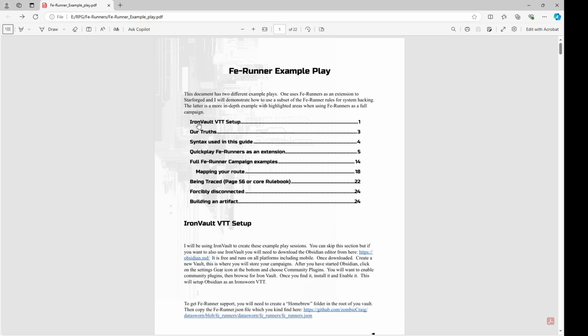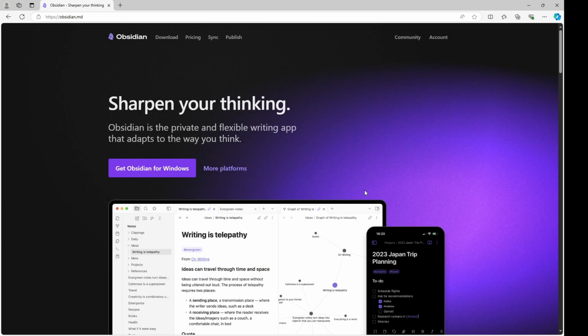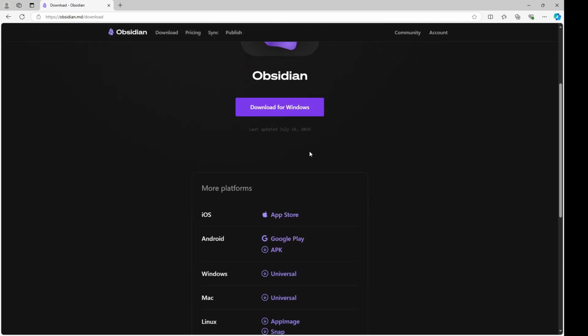We have a setup guide for IronVault, and you can see that there is a link for Obsidian here. If you go to Obsidian, if you're not familiar with it, this is just a free note-taking app. There is a paid option where you can sync your notes between different devices, and I think it has some other features, but we'll just be using the free version, nothing really special with it. It runs on a bunch of different platforms. I'm currently on a Windows platform, so you can see that here.